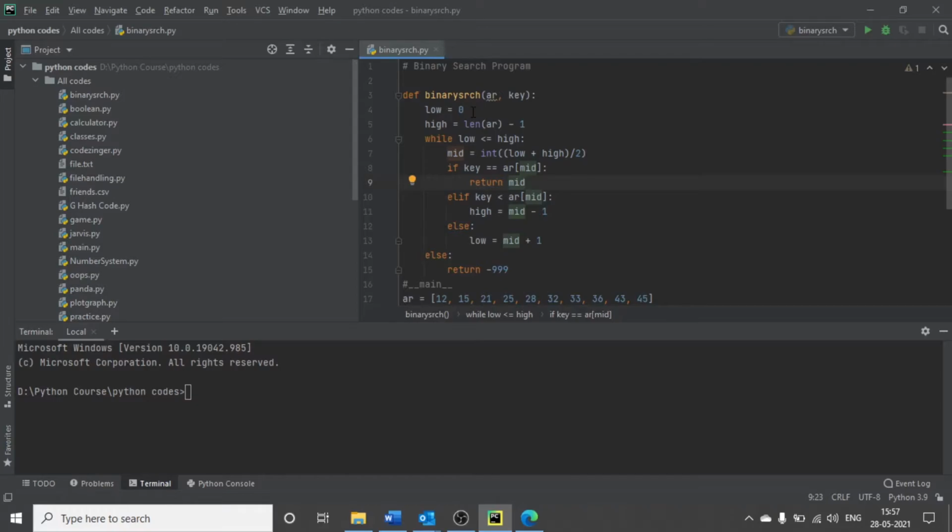Initially we have taken the value of low as 0 and high as the length of the array minus one, the last index of the array. Now we run a loop while low is less than or equal to high, which will break if the condition is false and return a negative value. Basically it means the element we are finding is not in the array.